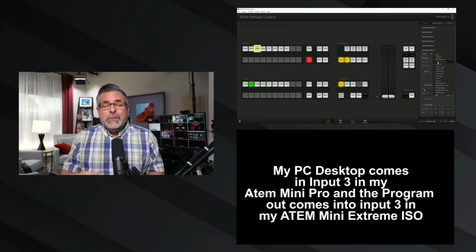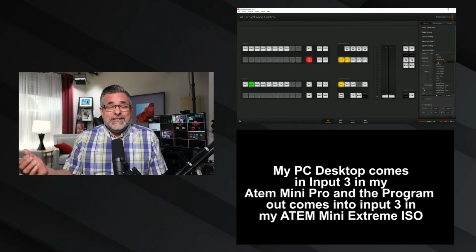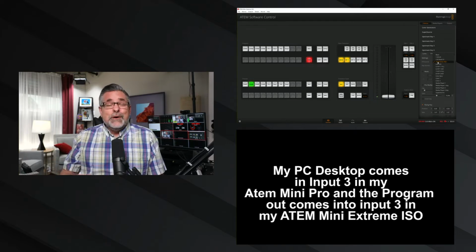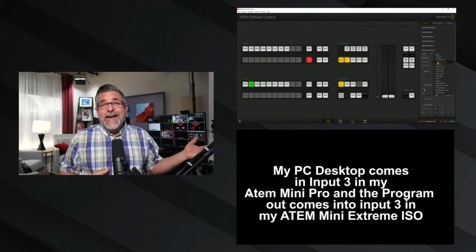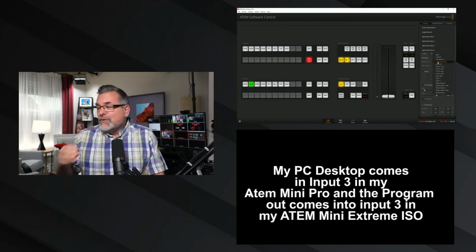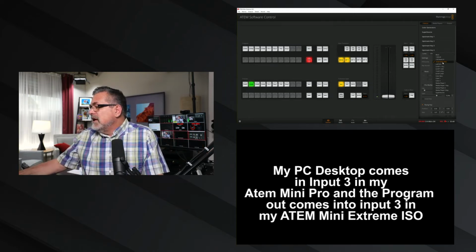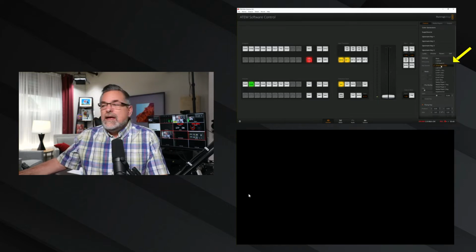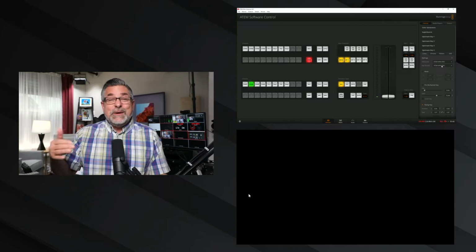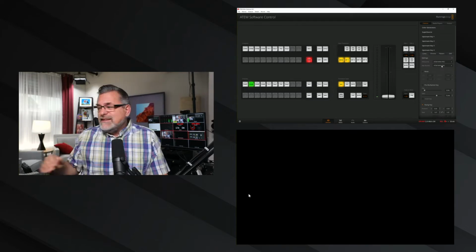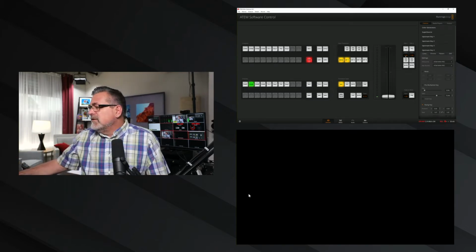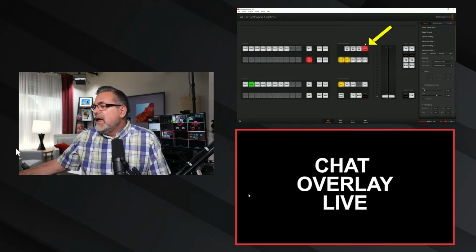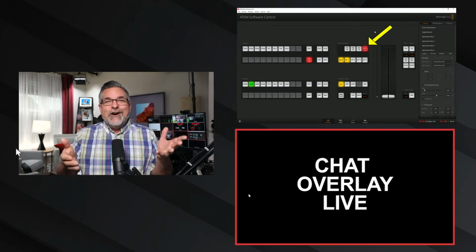So this might just be what you would label PC, because you are sharing your Mac, or you're sharing your laptop or your PC screen into one of your ATEM inputs, and that's what I am doing into my ATEM Mini Pro, and then that comes in channel 3 of my Extreme. So I'm going to choose input 3, which is called ATEM Mini Pro. I'm also going to make the key source ATEM Mini Pro because I don't have a key source, but I'm going to keep them the same so they display the same information. And then what I'm going to do now is turn that on. And so now officially the chat is on the screen.